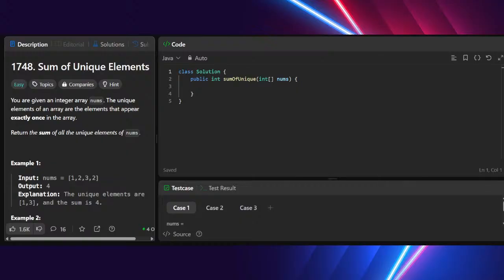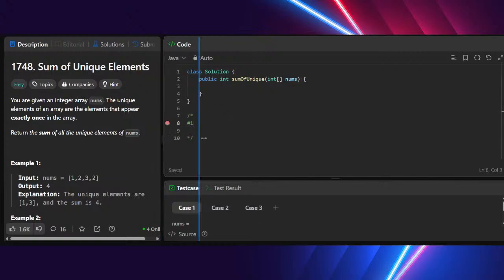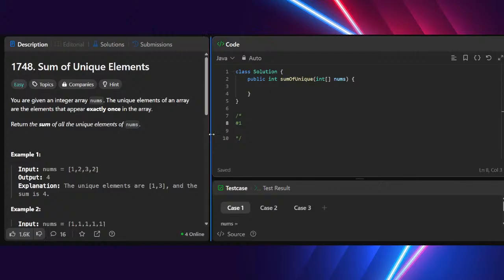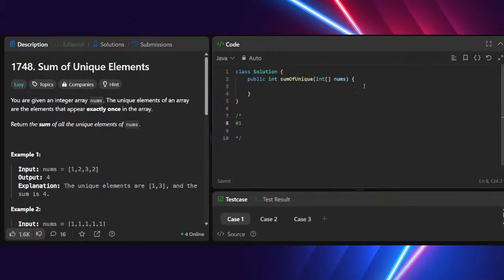Alright, let's start with problem number 1. You are given an integer array nums. The unique elements of an array are the elements that appear exactly once in the array. Return the sum of all the unique elements of the array. I mean, you can always use a hash set or something like that.